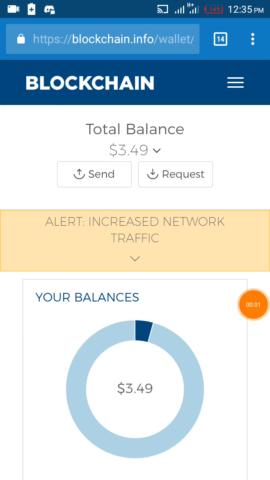Greetings. Today we want to look into how to confirm a transaction. Sometimes you may transfer a Bitcoin from your wallet to another wallet, and it may take so much time to confirm. Sometimes it may take days, sometimes it may take hours.